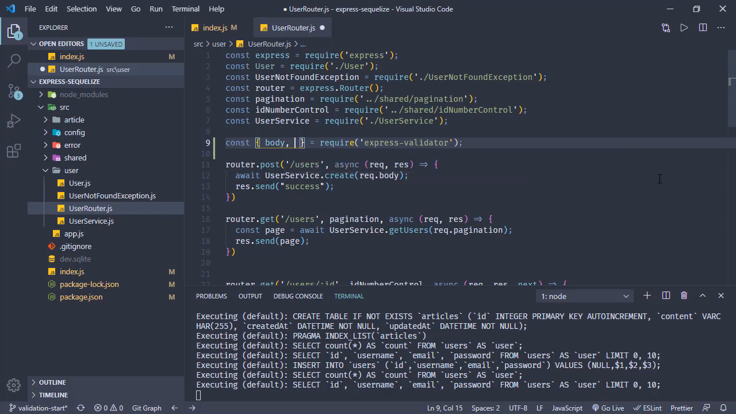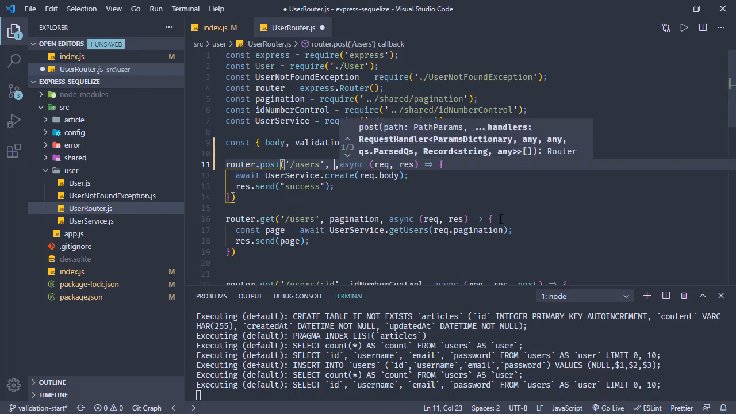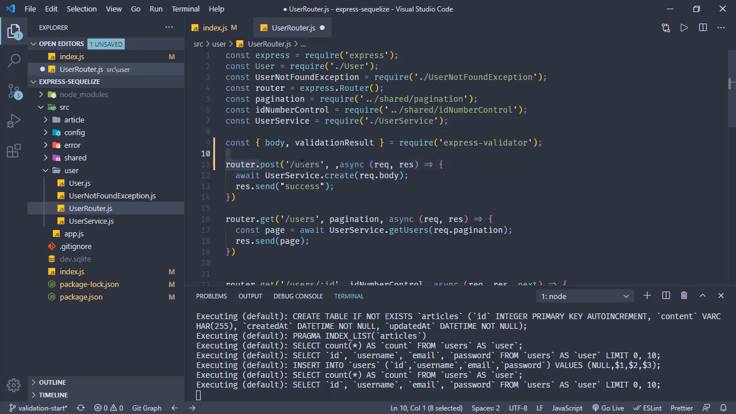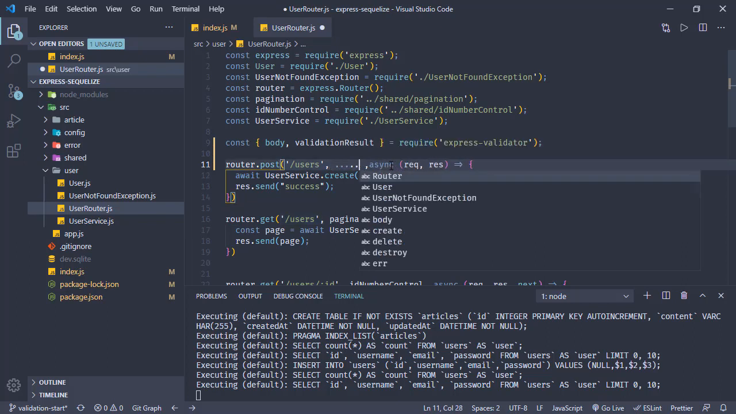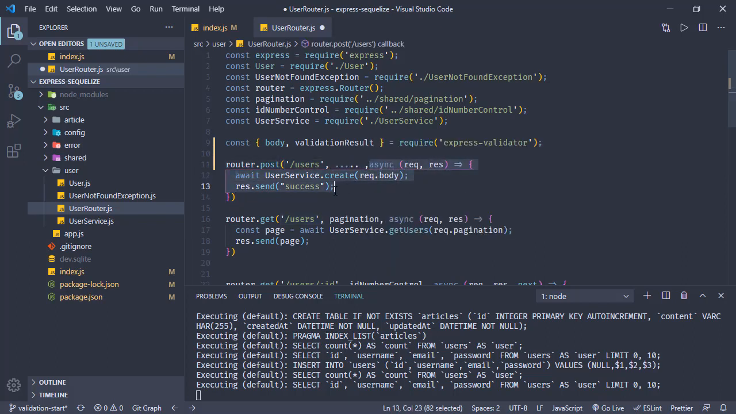And the next one is this function validation result. Previously, we have seen how we can use middleware in the route handlers, and this body is also a middleware. So here we can add our middleware right here in this post definition. The first parameter is the path, and we have this middlewares defined here. Then the last one is our actual route handler function.